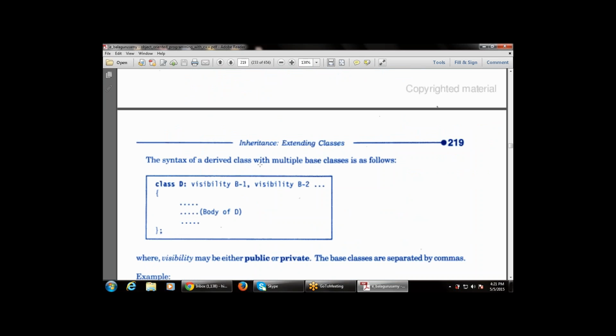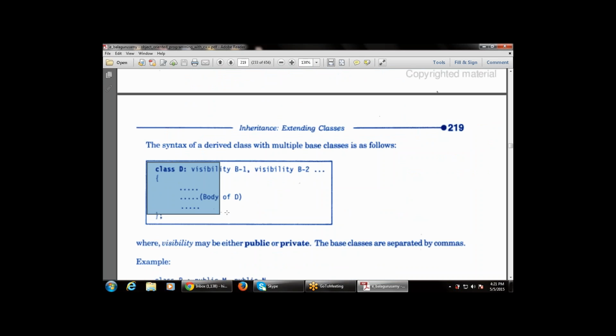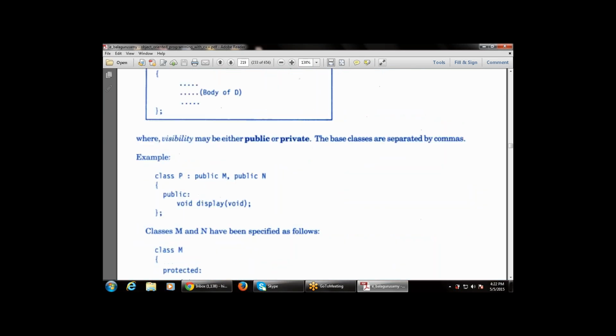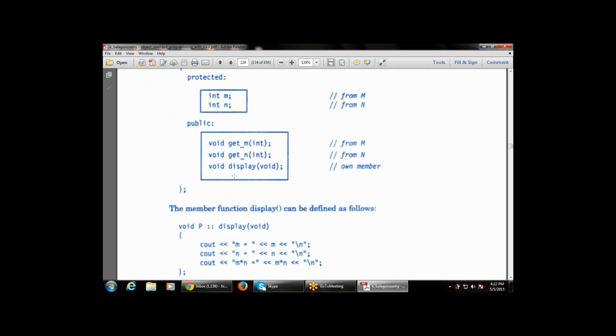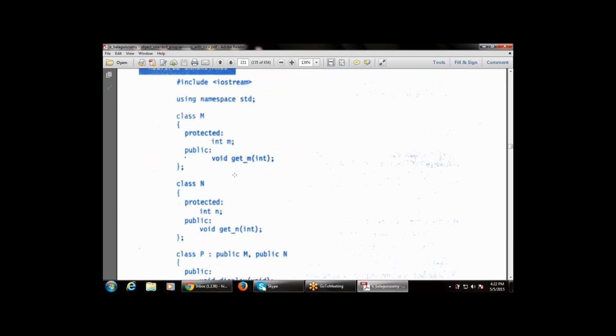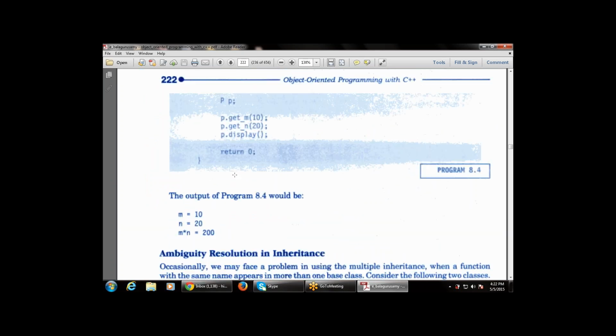The syntax of the derived class with multiple base classes is as follows. This is the syntax that we have studied, that is how to use multiple base classes in one class. We have discussed this practically as well as theoretically.